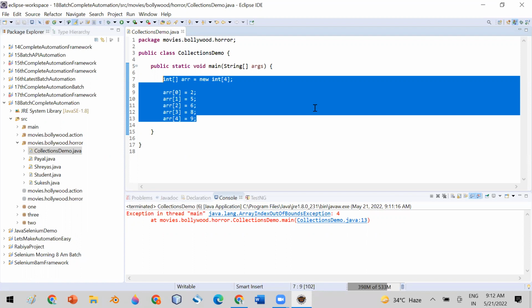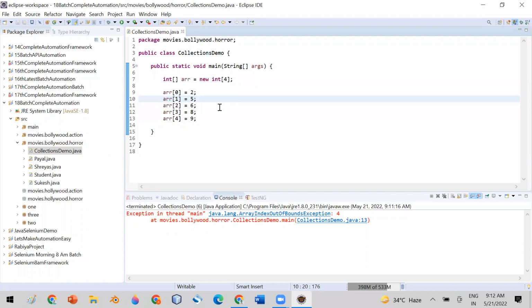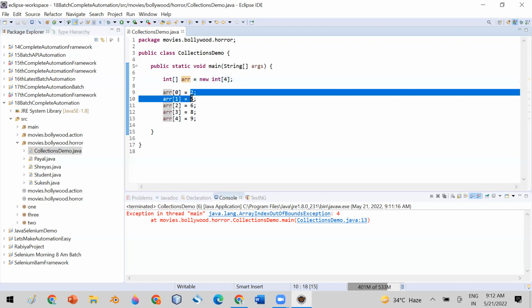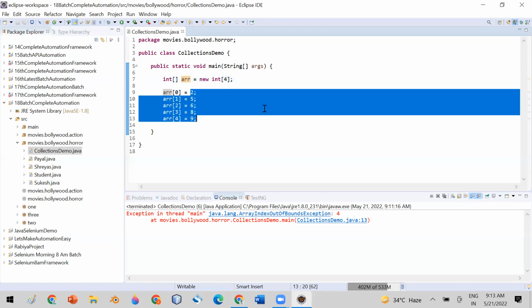Okay. Now, what was the second limitation of the array? It was homogeneous. What do you mean by homogeneous? It means suppose you want to store four values, but you want to store some integers, some strings, some floats, but you can't, because whatever type of array you have declared, you can only store those type of values. Getting my point? Yes. Okay.